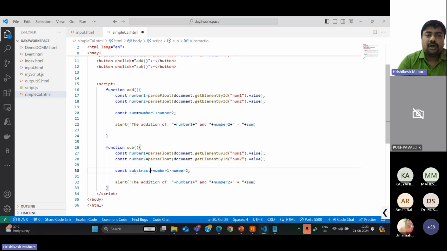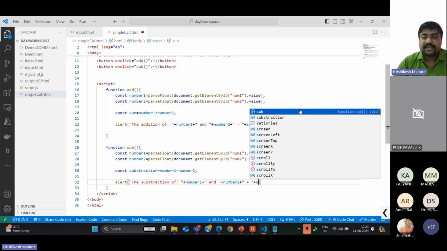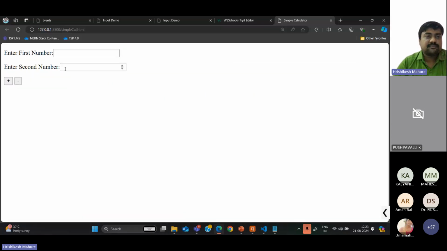Or we can write down the subtraction. Okay. Now, the subtraction of number one and number two is here, whatever I'm writing here, subtraction. Now you can see this one.